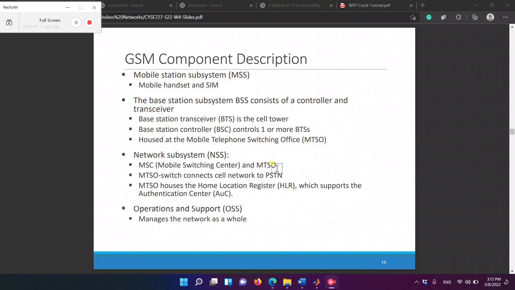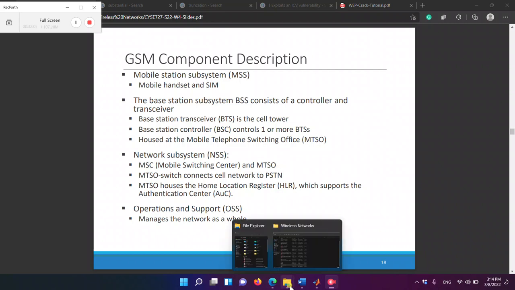In the network subsystem, we have the mobile switching center and the MTSO, which is the mobile telephone switching office, and the MTSO switch connects the cell network to the PSTN.